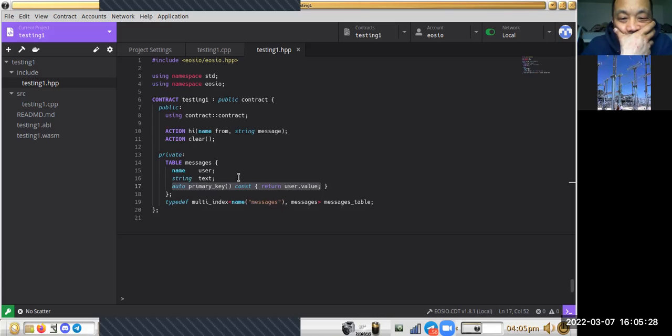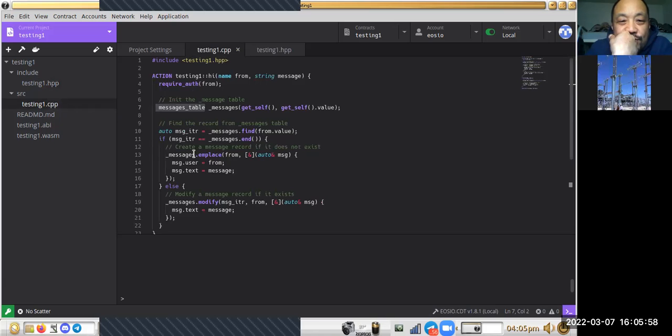So in this case, what they're using as the primary key is the username. It says here auto primary key, which is just a constant method returning the user dot value. So it's going to convert this name into, I think, a uint, an integer equivalent of this username, and then store that in the database. And so then when you go to find, see here, you're trying to find this. That's how it links together.